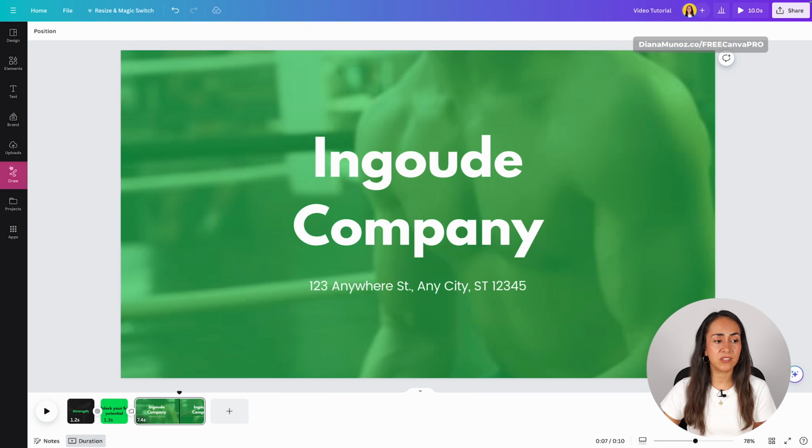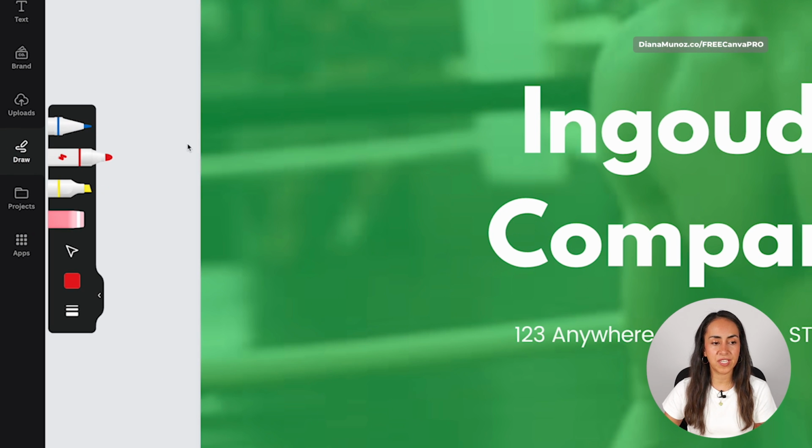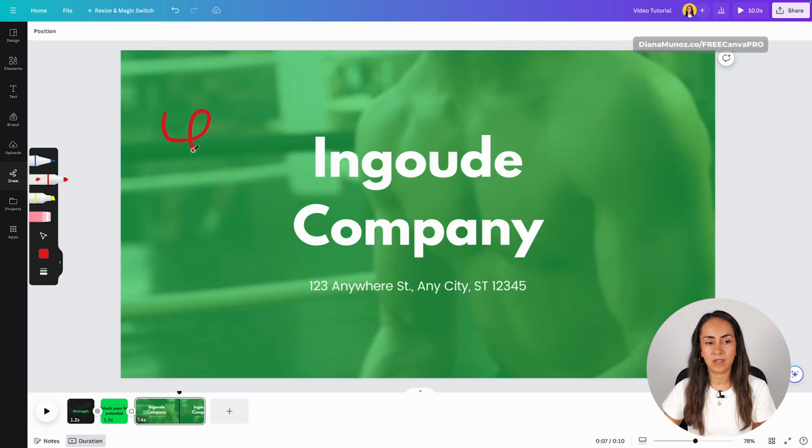And now let's discover the draw option in Canva. When you click here, you will have these different brushes to draw on your video.